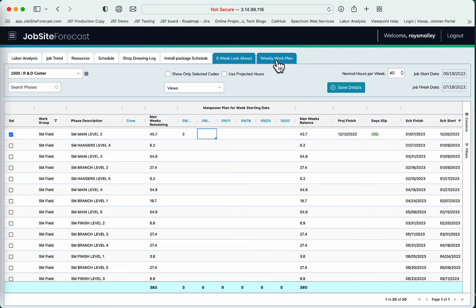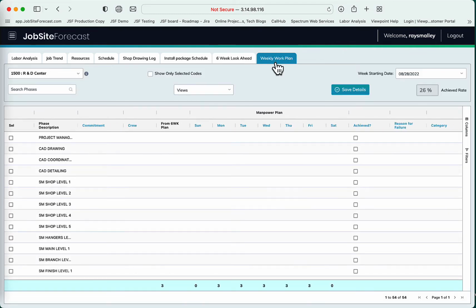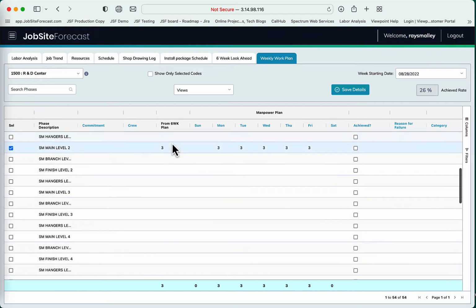This data then moves into a weekly work plan, where you can see what came in from the 6-week plan. So we can scroll down to find that one element we did. It defaults Monday to Friday. You can manipulate any of that, so you can decide that you want 2 people for the last 2 days in the week, or Friday's a holiday.